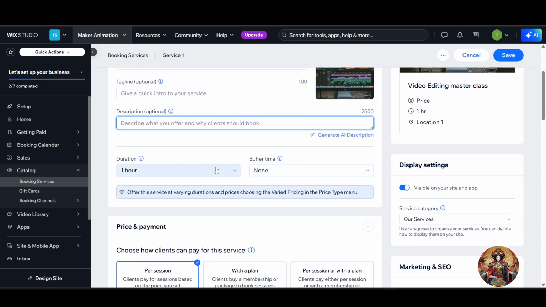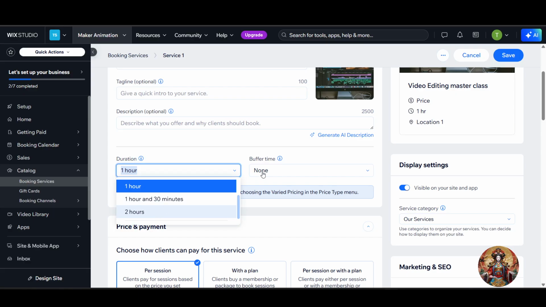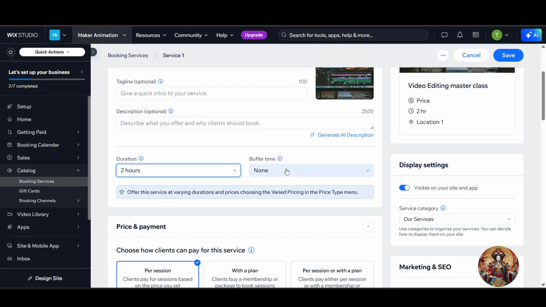Now then scroll down a little bit. Then you have to give a duration, how long the service will take. For example, 1 hour or 2 hours of master class. So I will choose 2 hours. And if there is a buffer time, you can just simply set a buffer time.